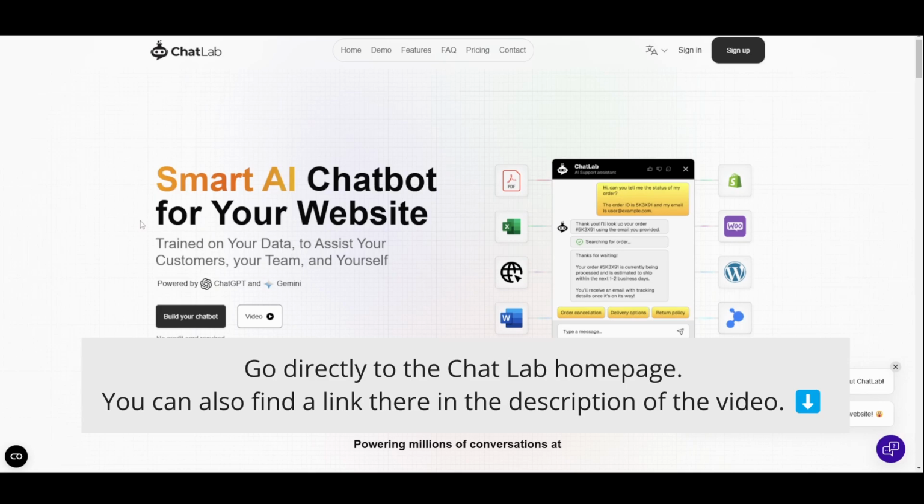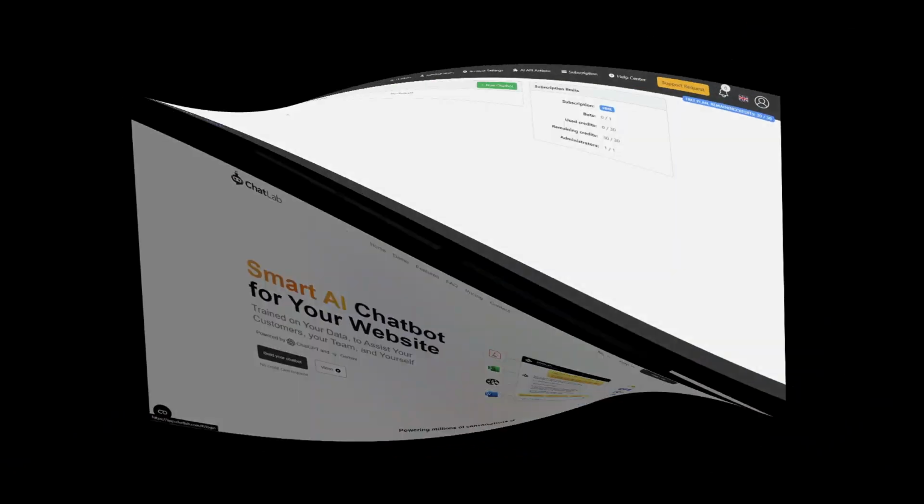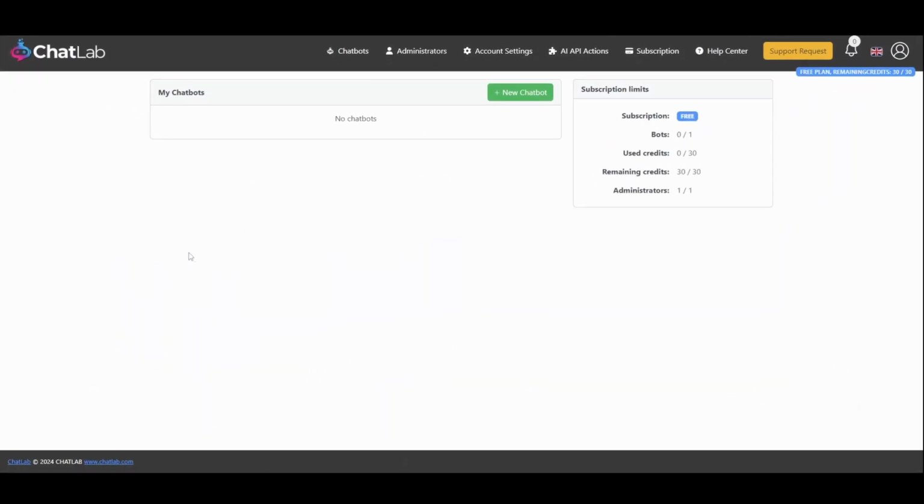The program offers a free version, which already gives you an edge over your competitors. Start by creating a free account. Once you're logged in, you'll land on your dashboard's homepage. The key points here are the number of credits and the option to create a new chatbot.